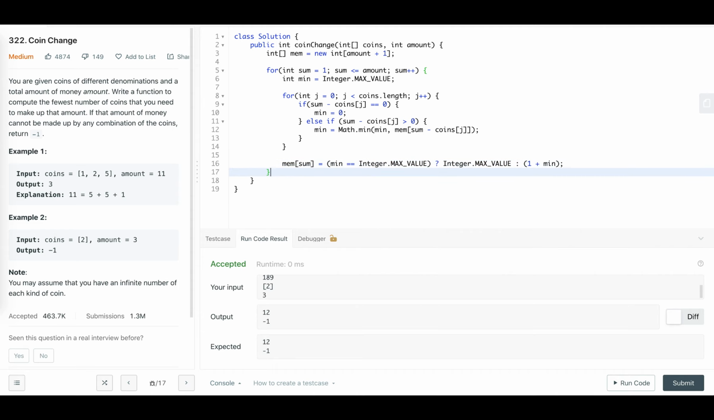Then at the end I need to return the answer, which is available at mem of amount. But there is a case that it is still integer dot max value, so we need to consider that case. If it is equal to integer dot max value, then as stated in the problem statement, just return -1, else just return mem of amount. Run code.